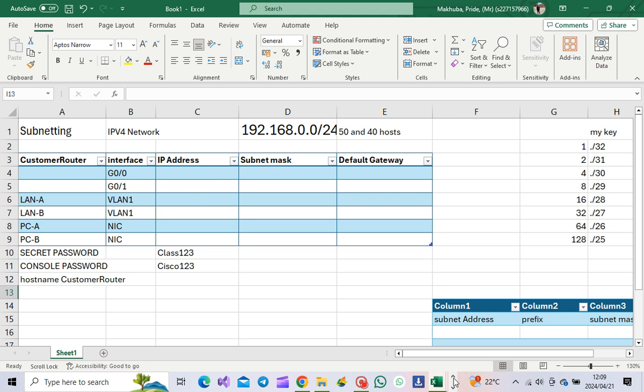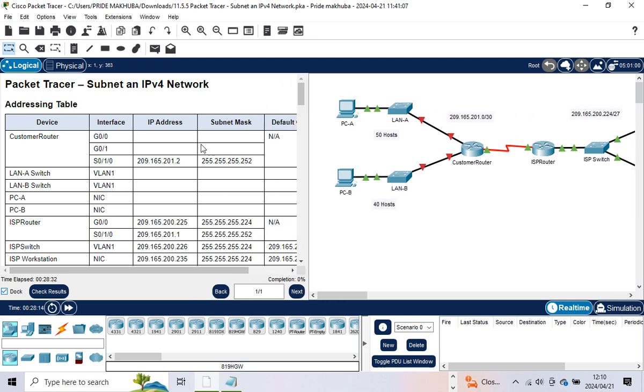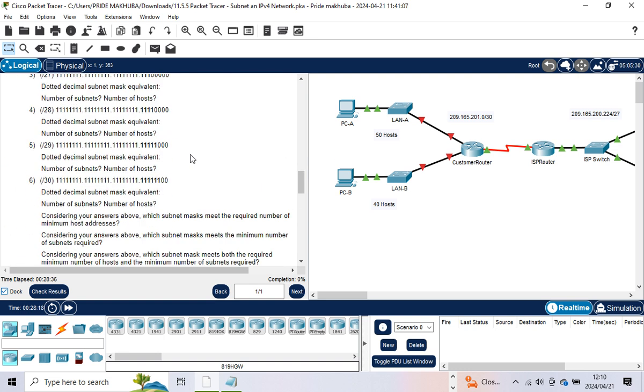Let me just show you on Cisco. This is what we are given. This is where you are going to configure and make sure that these ports are working, and make sure that everything here is sorted. So before everything, let's just check results so that we can see what we are going to configure as well. So this is the table that I've made on the Excel part, and this is another one.